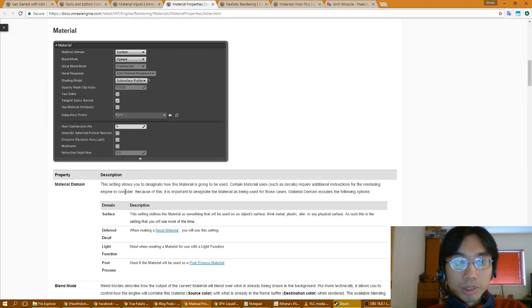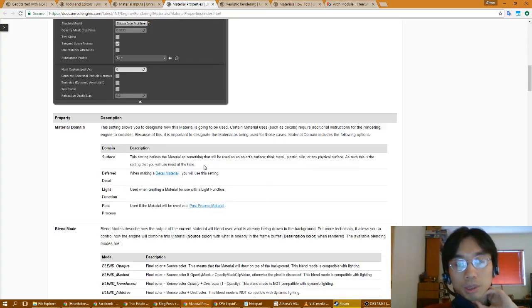Material domain. This setting allows you to designate how this material is going to be used. Certain material uses, such as decals, require additional instructions for the rendering engines to consider. Because of this, it's important to designate the material as being used for those cases. Material domain includes the following options. Surface: this setting defines the material as something that will be used on an object surface. As such, this is the setting that you will use most of the time.